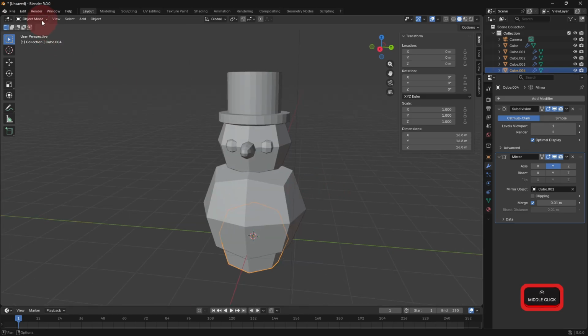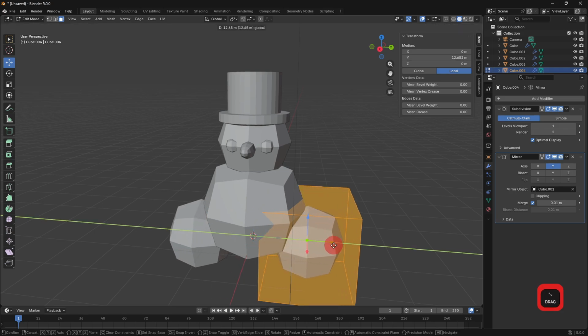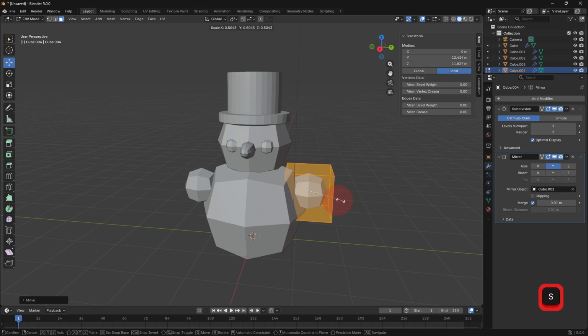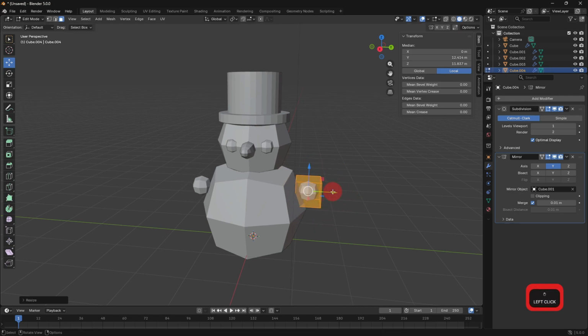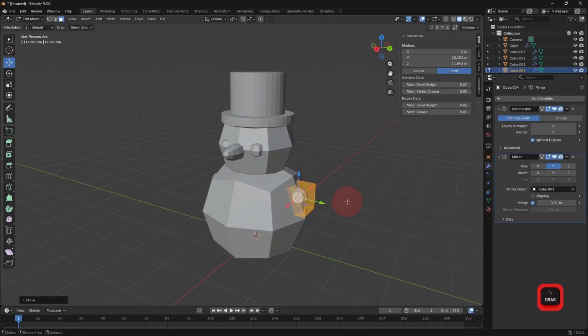Now we can go to edit mode. We use this move tool and move this to the right and up. And we're going to just scale them down with S. Now we're going to move it a little closer to here, or wherever you'd like. So I'm going to start my arms right there. And just scale it down a little more.